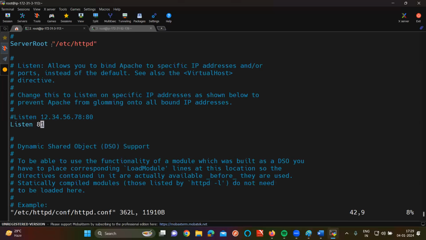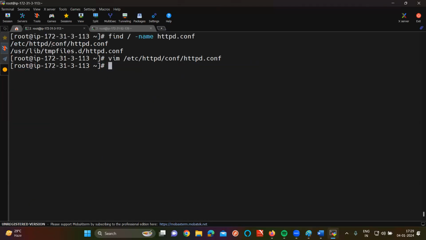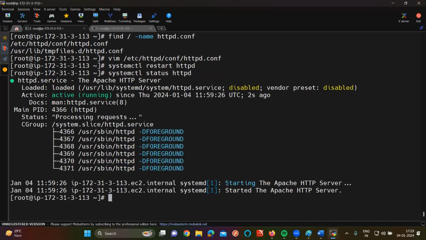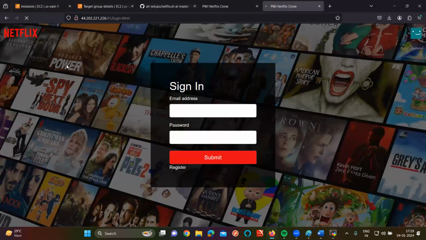So here port number 81, I'm going to put as port number 90. After you change any configuration, you are going to run systemctl restart and systemctl status. Status is optional, okay? But restart is mandatory. Now go ahead and click on refresh. Is it going to work now? Yes or no? It won't work.